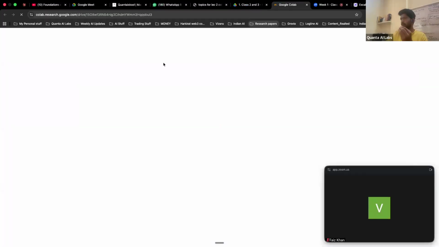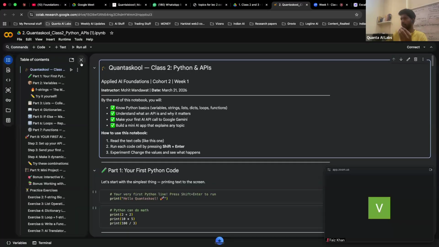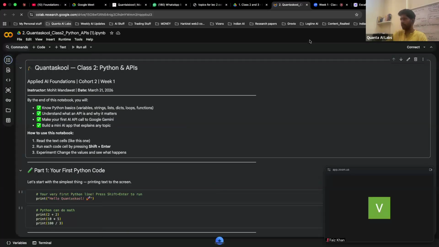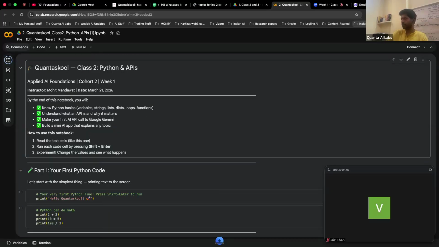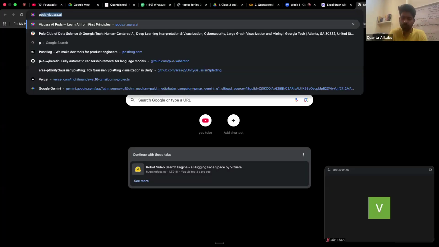So first thing is the Google Colab. You can use this particular part for the class or anything else. So for example, this is the Google Colab. You can write your code here. But first of all, you need to download Python.